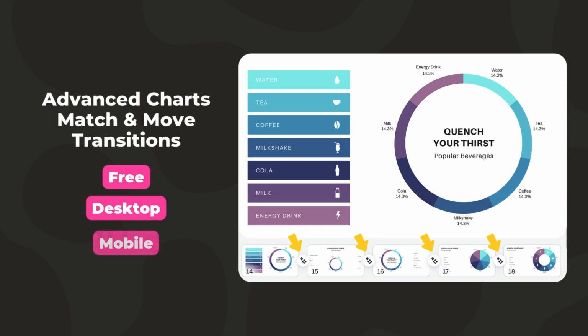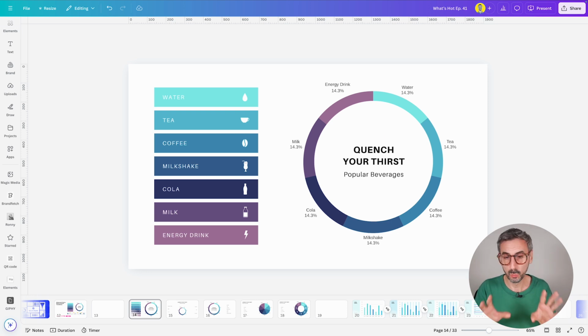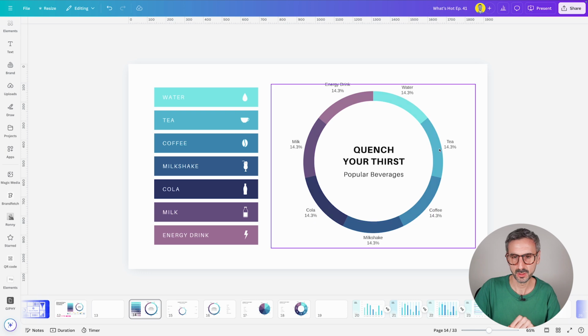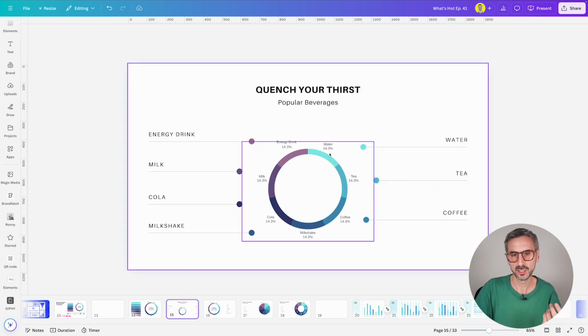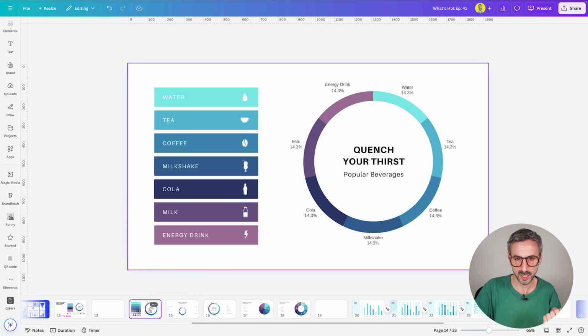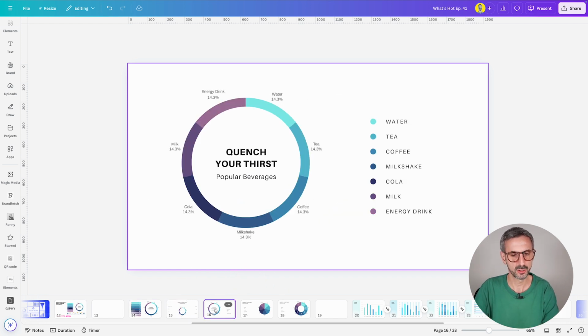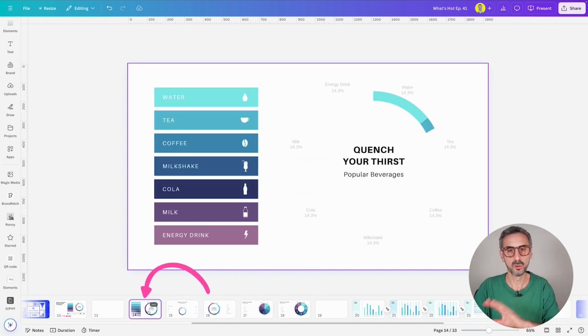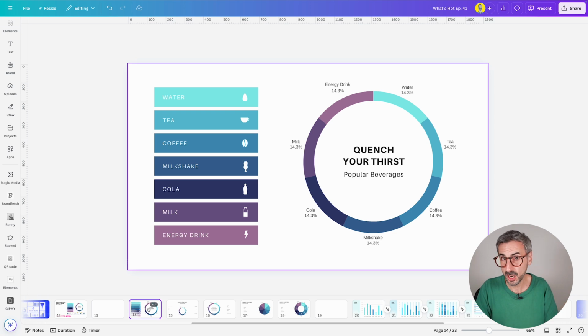Now let's switch gear and have a look at that one new feature that will make your presentations with charts look even more awesome. What this feature does is when you use charts that are similar to one another, like for example, this pie chart with donut pie chart, you see this is a similar one than this one right here, a similar type of chart on different pages of a presentation. So when you have similar charts, you can then add the transition match and move between the pages of your presentation to create a specific effect.